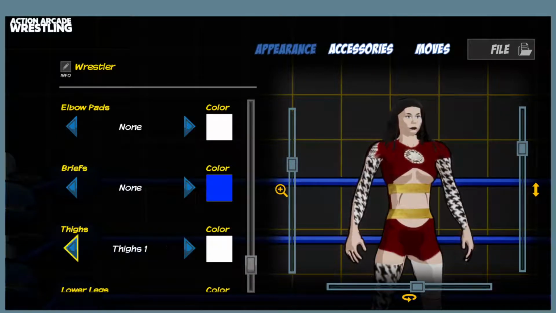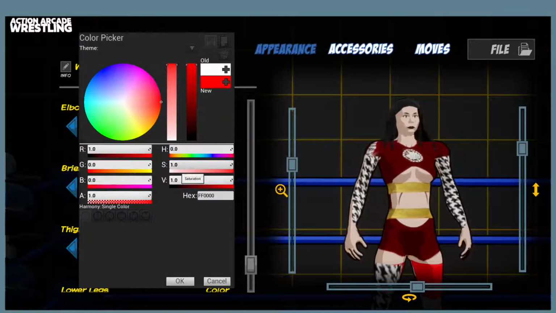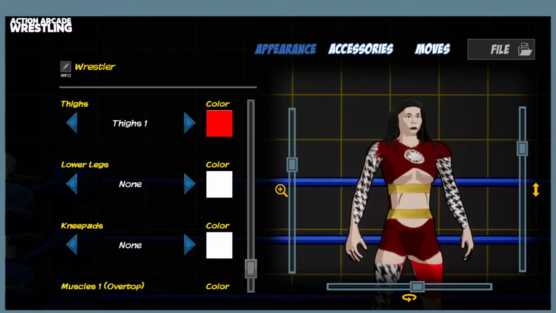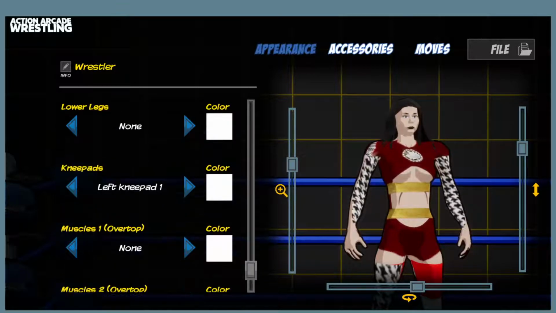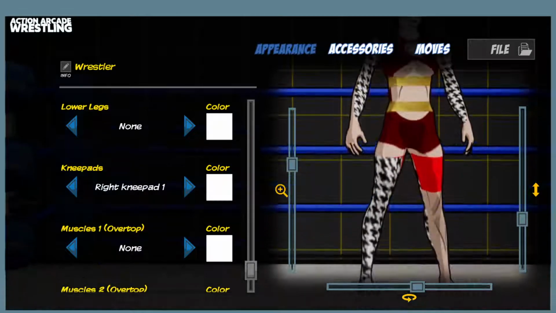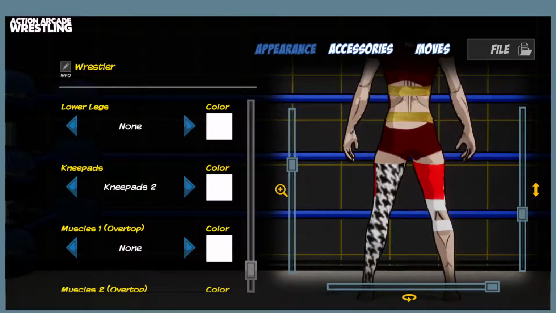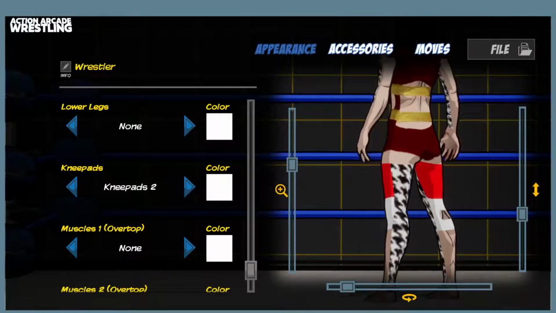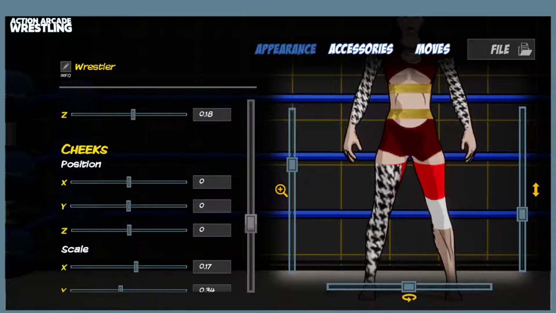I'm going to just make this red. And then the knee pads. We only need a right one. Wait, right knee pad. Outline. I don't even see. There it is. Knee pads too. And it'll cover the other one, I think. Yeah, the other one's practically covered. Make that red. The same crimson red as the rest of the attire.